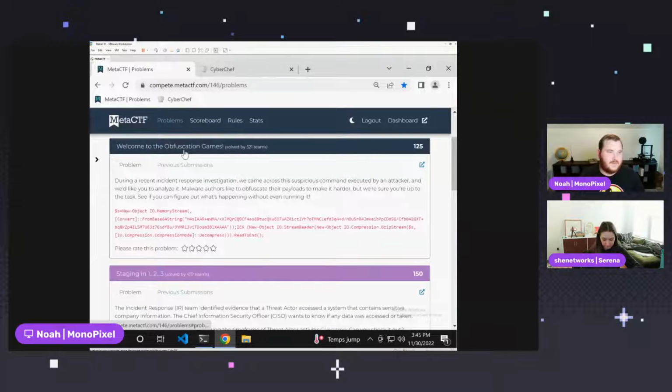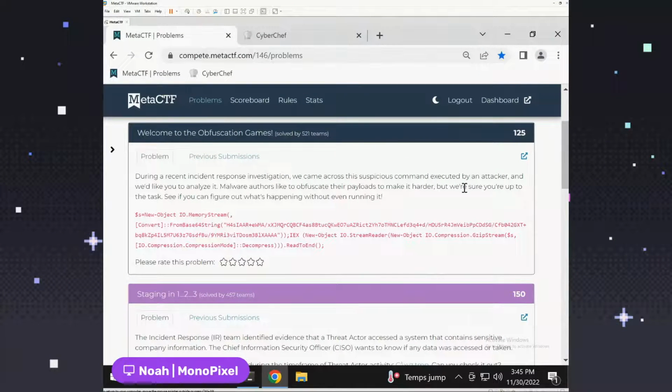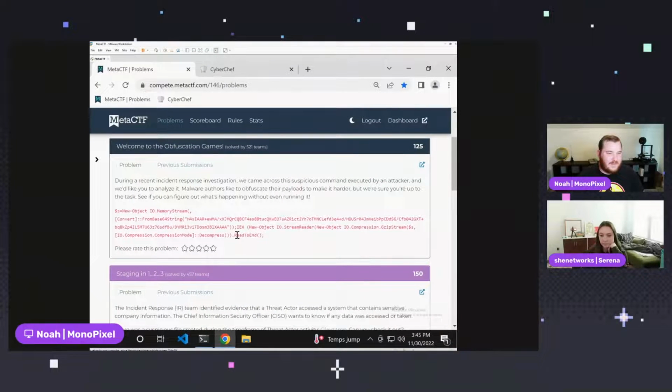All right, so the next one we got is Welcome to the Obfuscation Games. Boilerplate conversation aside, you can see that there's some code here, and somewhere inside of all this gibberish is the flag I want. There's a couple ways you could do this. You could try to understand all of this stuff, which would be good to figure out. You have some base64 stuff going on, you have some gzip stuff going on. You could go through and troubleshoot this all through CyberChef.